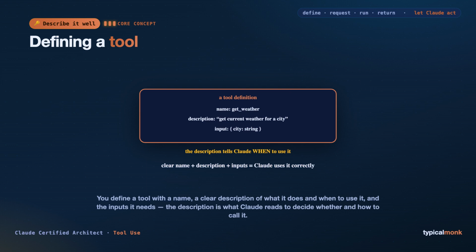You make a function available with a tool definition: a name, a clear description of what it does and when to use it, and its inputs. The description matters most because Claude decides whether and when to call a tool entirely from it. Write it clearly, like instructions to a colleague, and Claude will use the tool correctly.